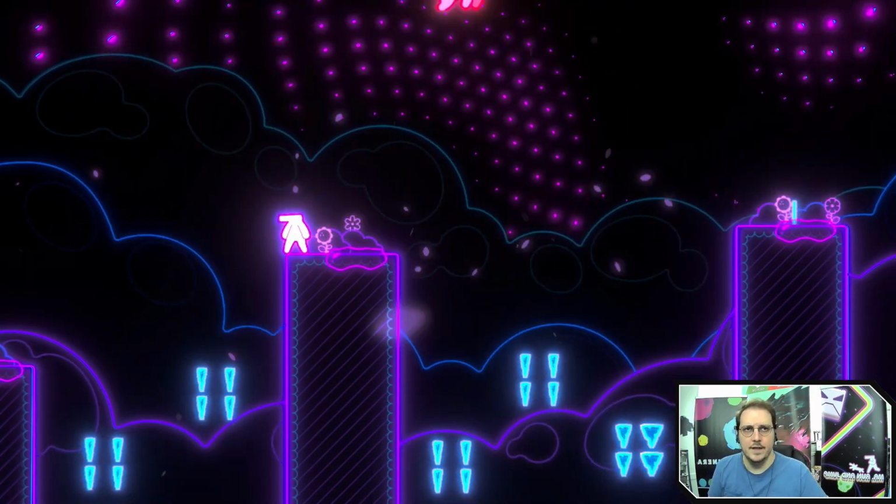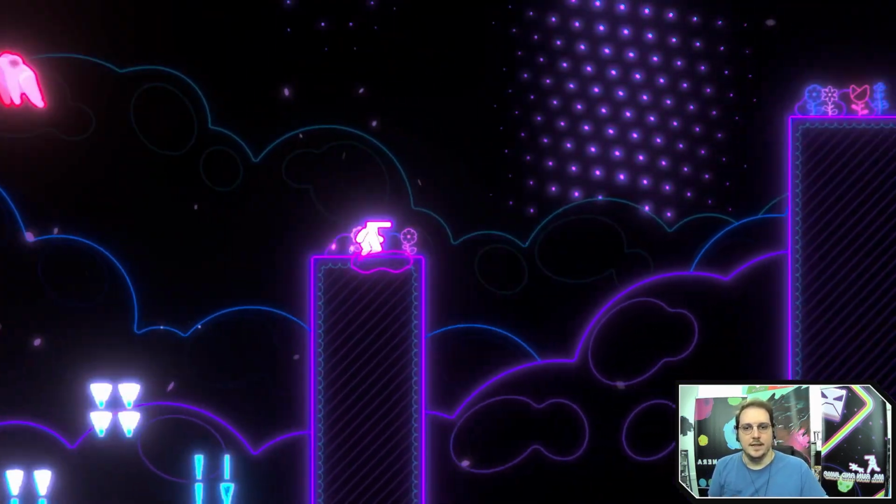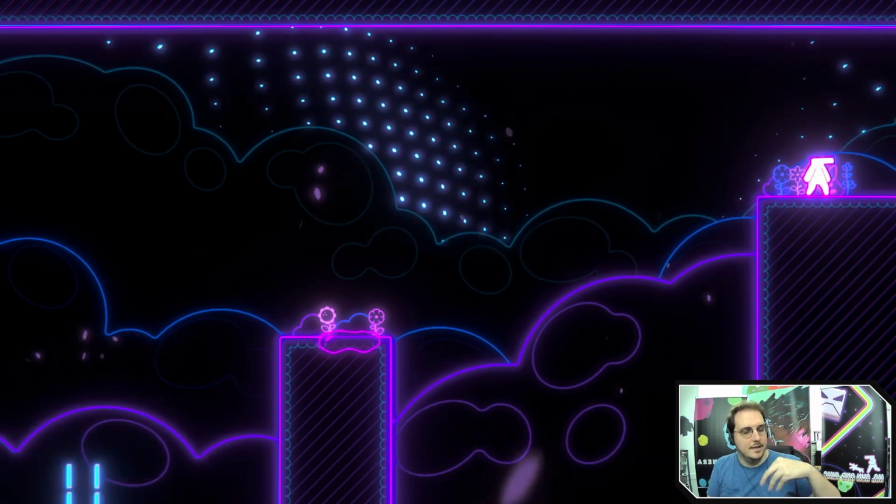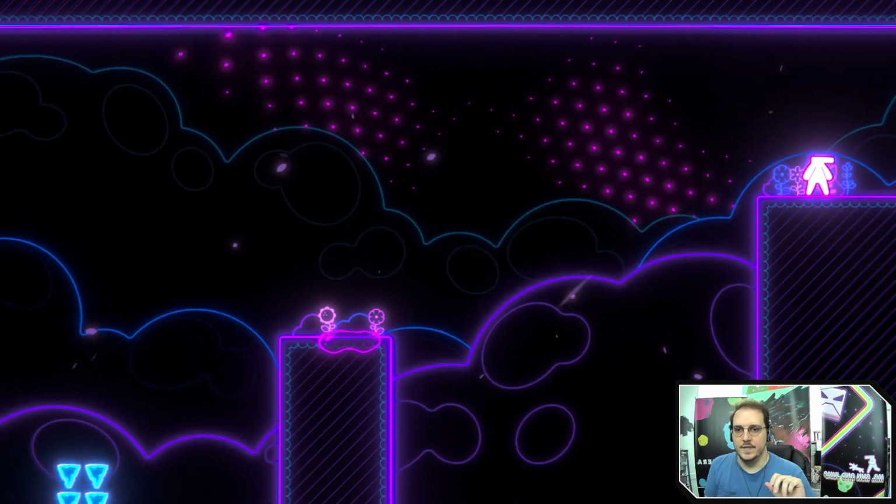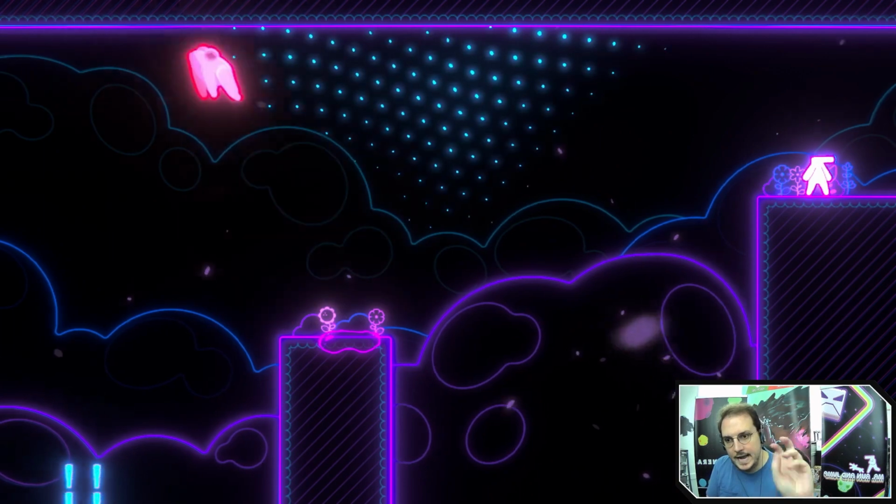So like we have checkpoint flags, which are for big rooms, bigger than this, and if you collect the checkpoint flag, you'll respawn at that spot.